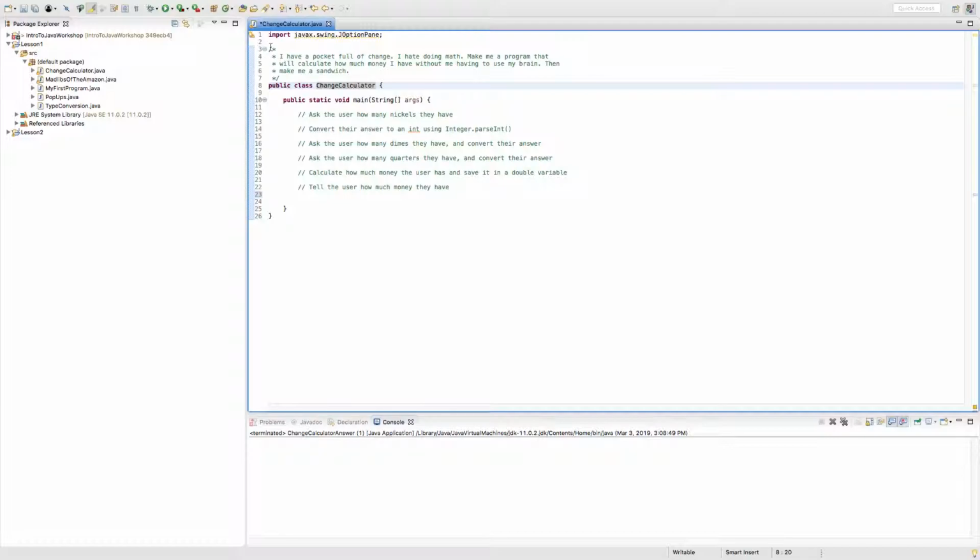Let's see what we're supposed to do with this recipe. I have a pocket full of change. I hate doing math. Make me a program that will calculate how much money I have without me having to use my brain. Then make me a sandwich. I must have been smoking something when I wrote this. Anyway, we don't need to do the sandwich part. We're just going to try and ask the user for how many nickels.